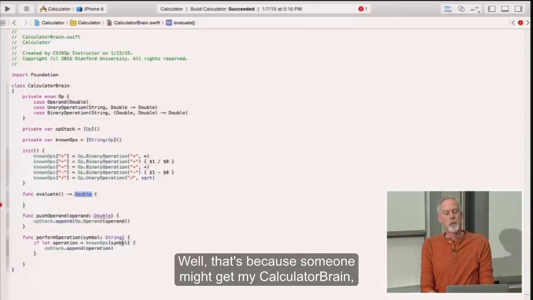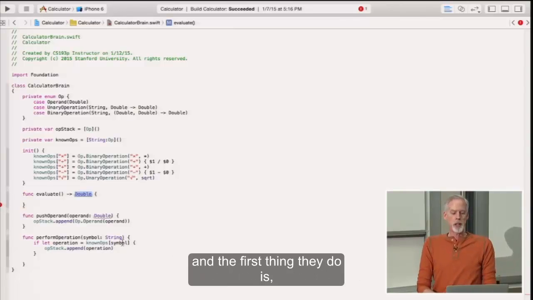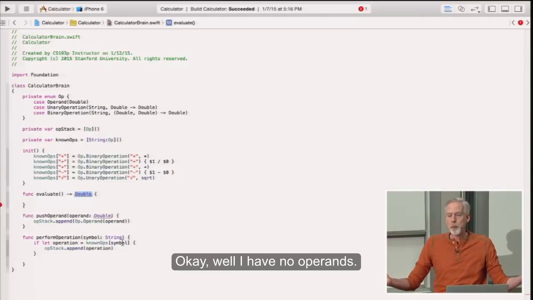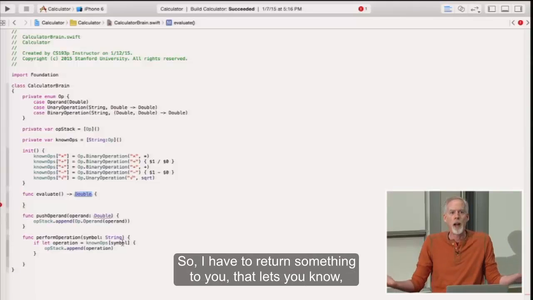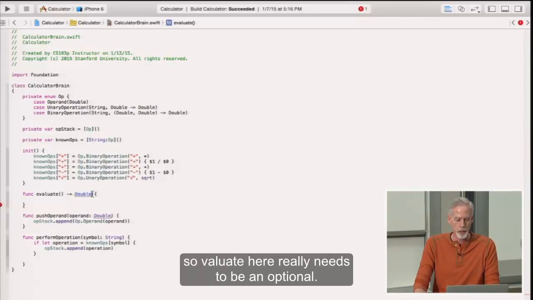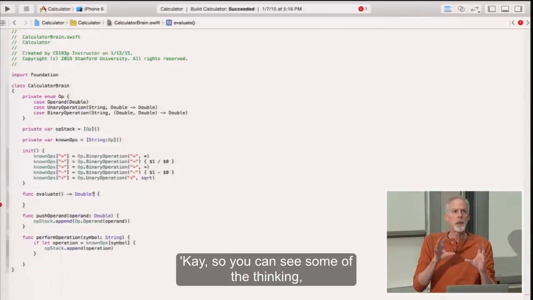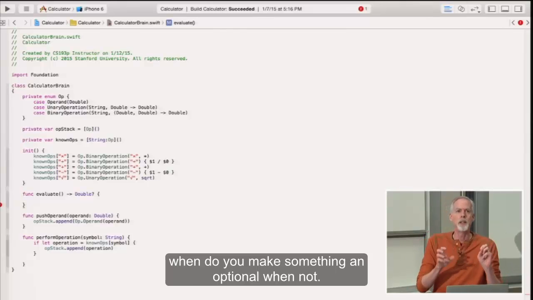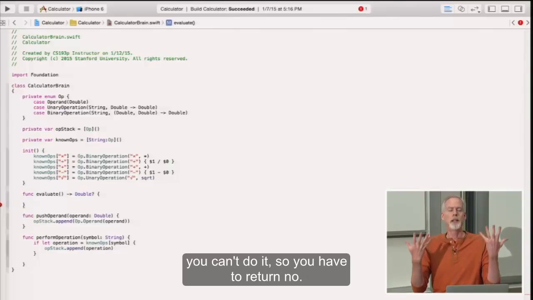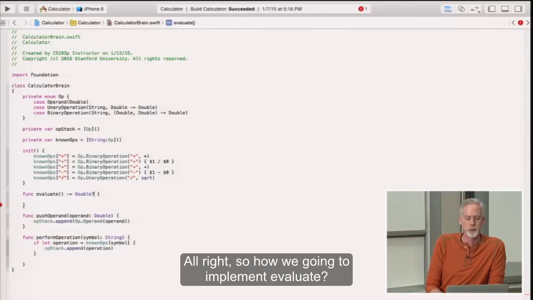Well, that's because someone might get my calculator brain, and the first thing they do is they say, perform operation plus. Well, I have no operands, and you're asking me to evaluate plus. I can't do that. So I have to return something to you that lets you know I could not evaluate what you asked me to evaluate, so I'm going to return nil in that case. So evaluate here really needs to be an optional. So you can see some of the thinking. When do you make something an optional, when not? This is a classic case of that, where sometimes you want to return it, and you can't do it, so you have to return nil.